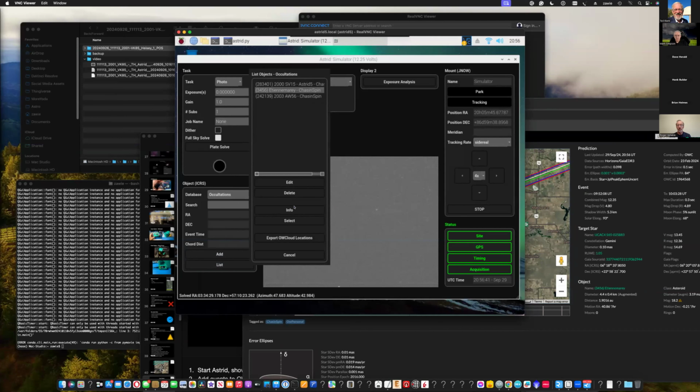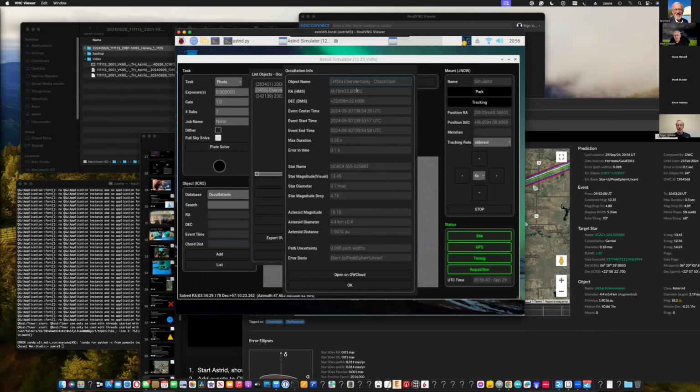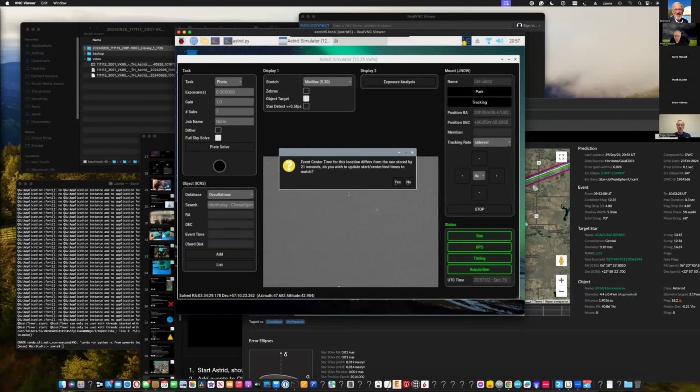So let's have a look at this one. It's already calculated the center time, the start time for you, the end time, and it's calculated the duration of the event as well, and the error in time, and it's used all that to figure out when it should start recording, when it should finish recording. So essentially it's ready to go. We've got that. So let's select that one.